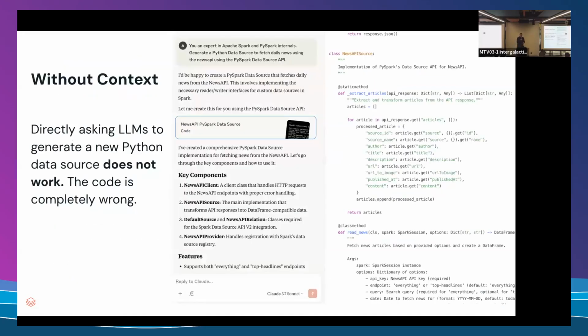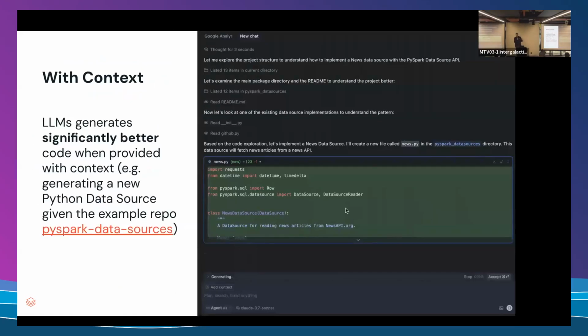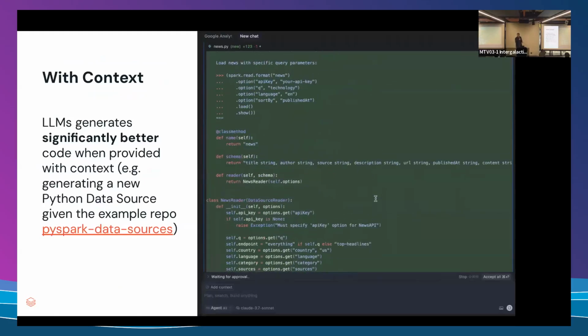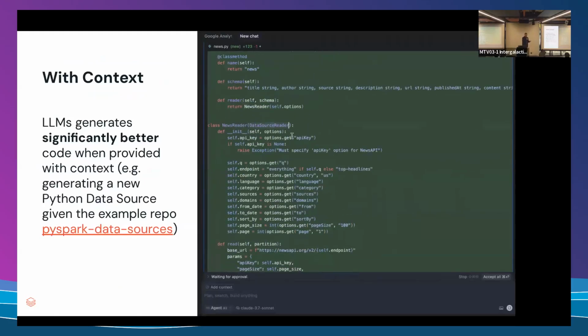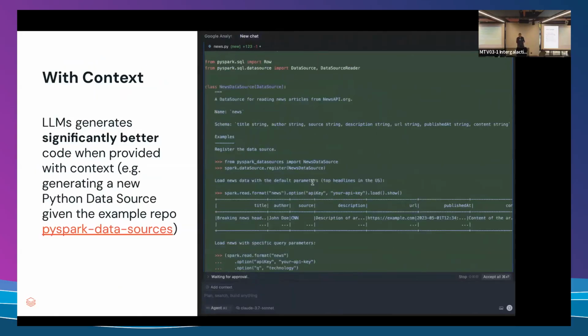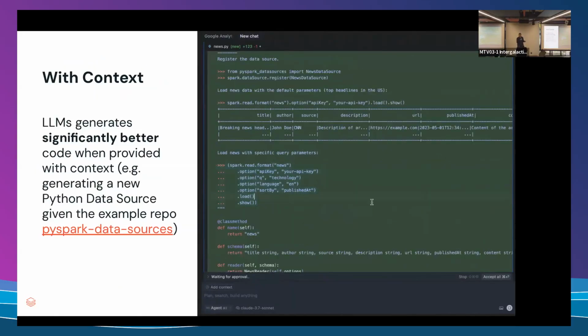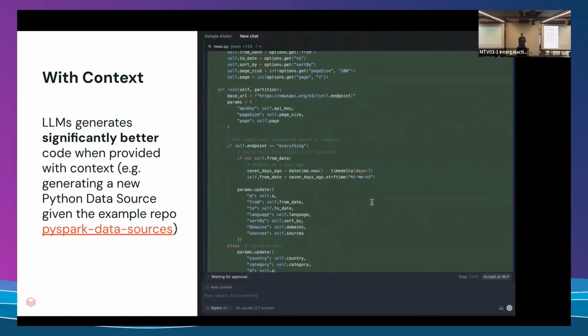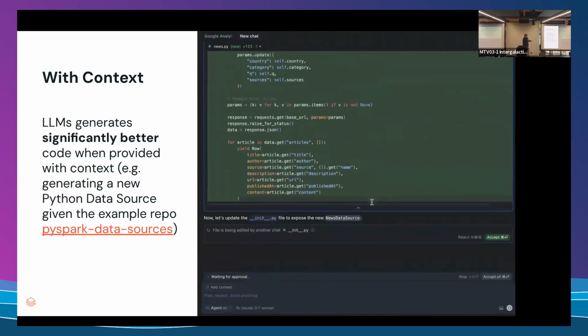We just mentioned the Python data source, right? Without context, this is a new feature, so the LLM might not know it. If you ask the LLM to generate a Python data source directly, the code is useless. It's just wrong code. But if you provide some examples, for example, a repo containing 5 or 6 data source examples, the LLM can generate pretty high quality code for your data source. So this is just a demo.